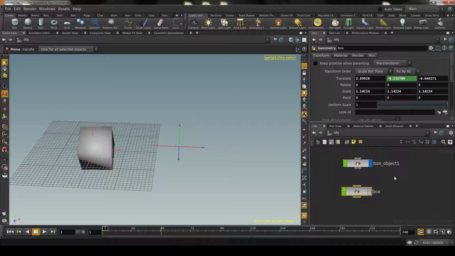I'll cover one thing real quick here, and that is we have two objects, both kind of named box, and it's a little confusing to know which one is which. We can rename nodes by just hovering over the text next to it, and then if you double click on it, it will let you change the name. So we'll call the first object that we made box1, and we'll call the second one box2.